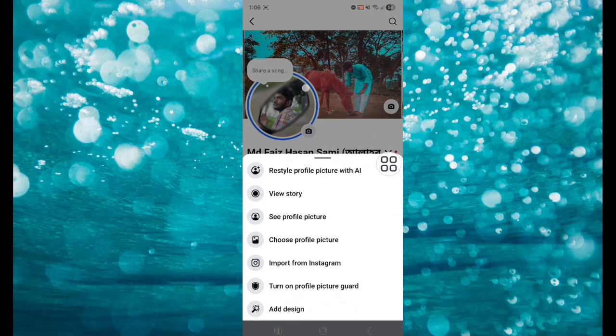You can see more options here. Turn on profile picture guard. Tap on this.